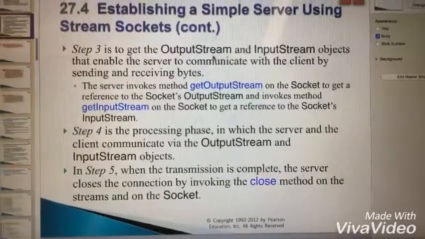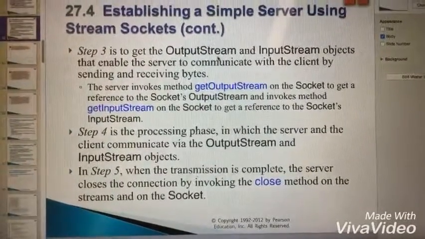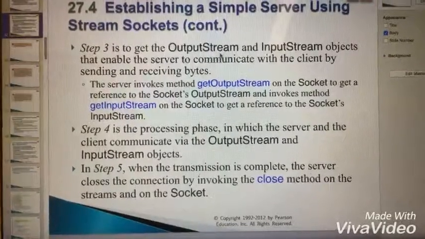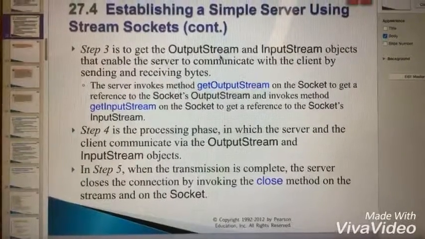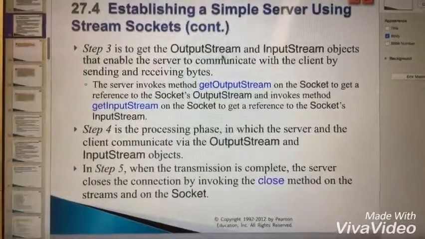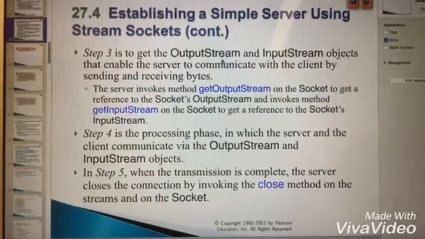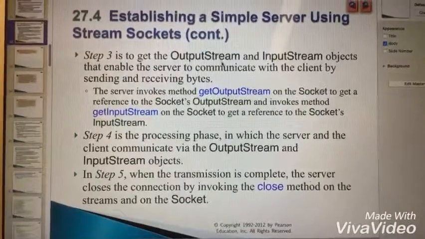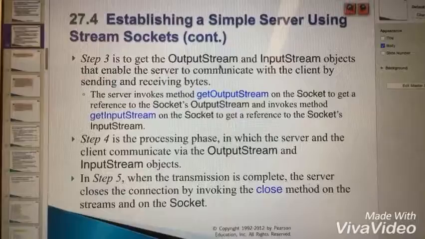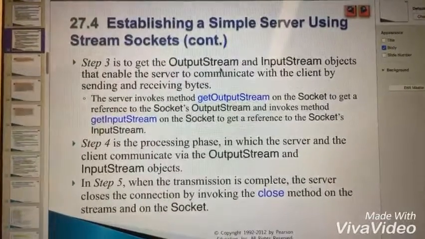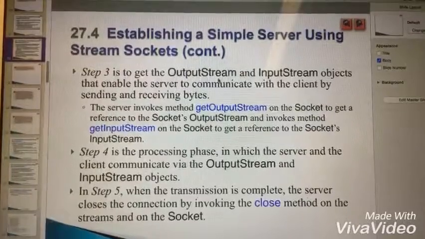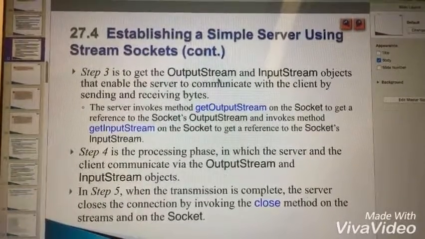In step 3, the output stream and input stream objects are enabled for the server, which will communicate with the client by sending and receiving data in the form of bytes. The server invokes the method getOutputStream on a socket to get a reference to the socket's output stream, and invokes the method getInputStream on the socket to get a reference to the socket's input stream.